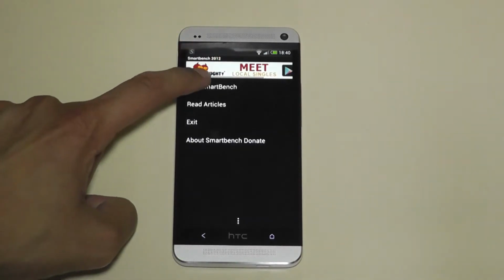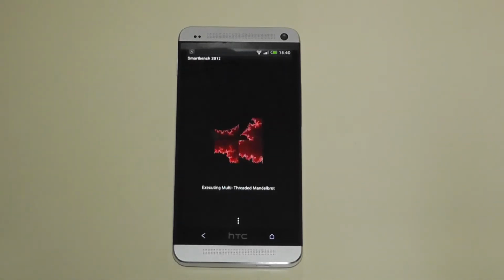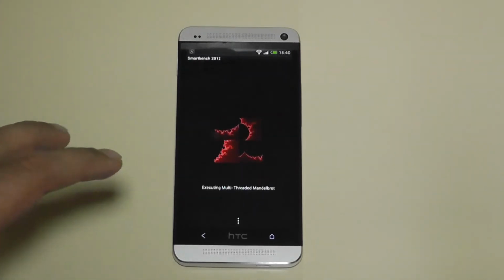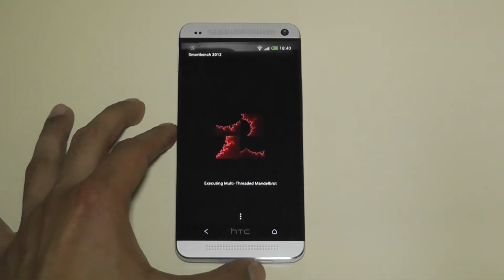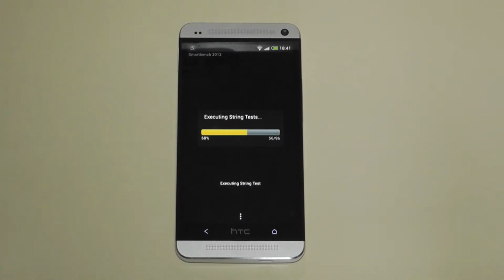You'll be surprised at how fast it goes through all these graphic tests right here. These normally take much longer on other devices, but on the HTC One it just flies through all of them. See that? It's just speeding through the animations.